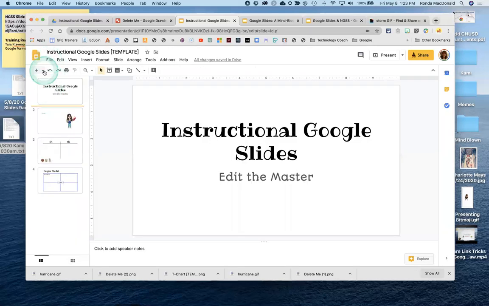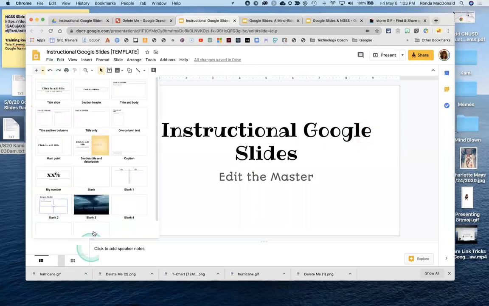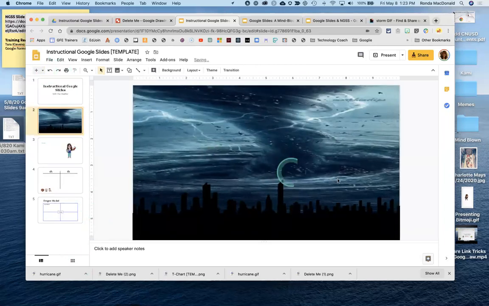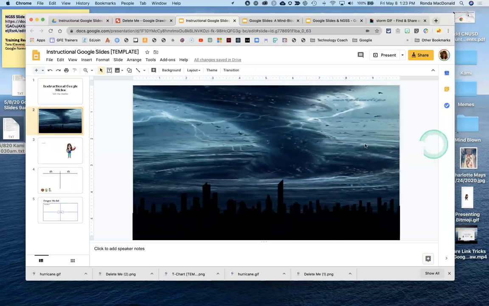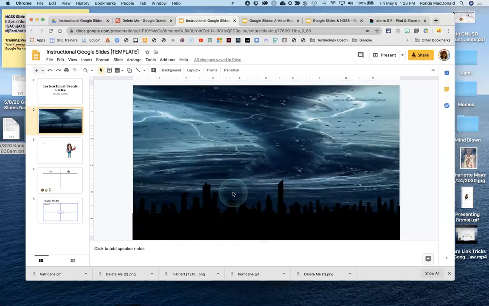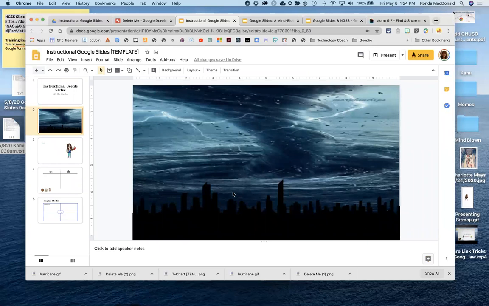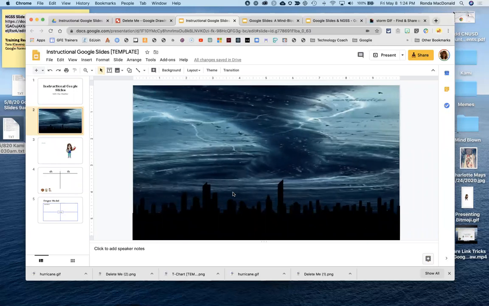So if I go over here and insert that slide, this is something where I could have the students label the hurricane, the eye of the hurricane, the wall of the hurricane. It doesn't do anything other than make it super engaging and super cool. Much better than a worksheet with a picture of a hurricane.